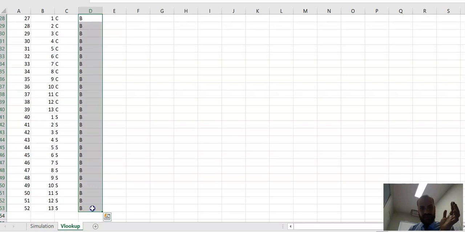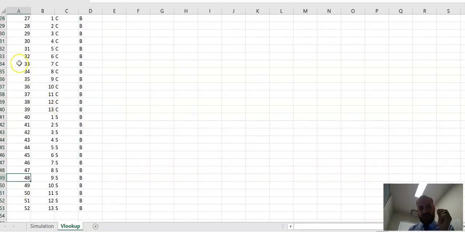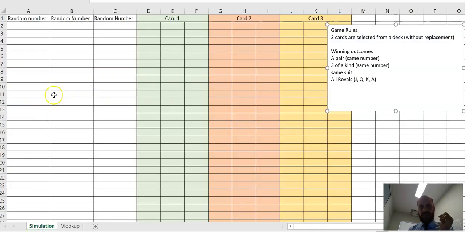And then I've also put in colours, just in case I need them, all the reds and all the blacks. Now, each of these cards has a unique identifier, like I said. So, for instance, the number 33 corresponds to the 7 of clubs, which, of course, is a black card. This VLOOKUP table is going to be really handy. All right, I'm going to jump into my simulation here.